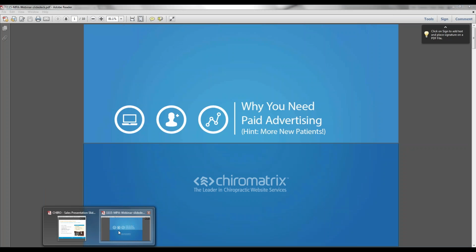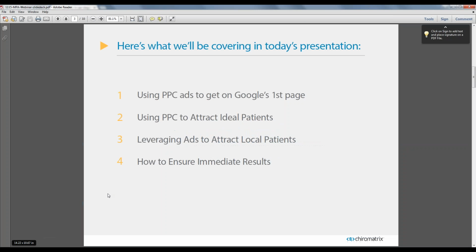So what we'll be going through today, and some of the topics that we'll be covering, are number one, using pay-per-click ads to get on Google's first page. We want that instant visibility. Now once we have that, we want to attract the ideal patient. And diving deeper into that, we want to attract patients that are in our local areas. So patients that are possibly further along in the buying process, but also that are geographically located where it makes sense to advertise to these folks. And also, lastly, how to ensure immediate results and long-lasting results.